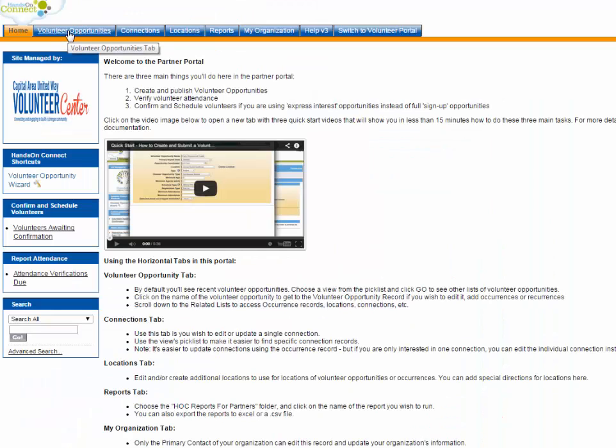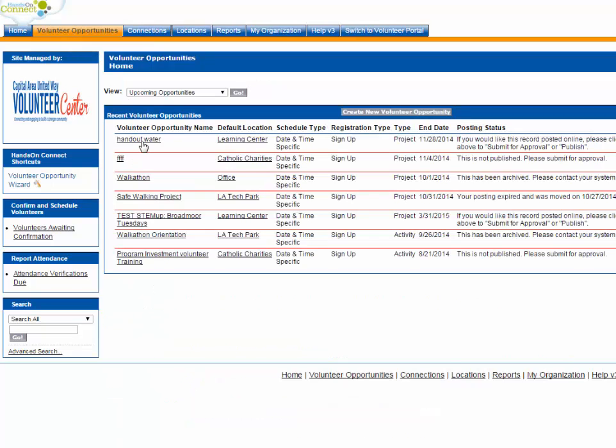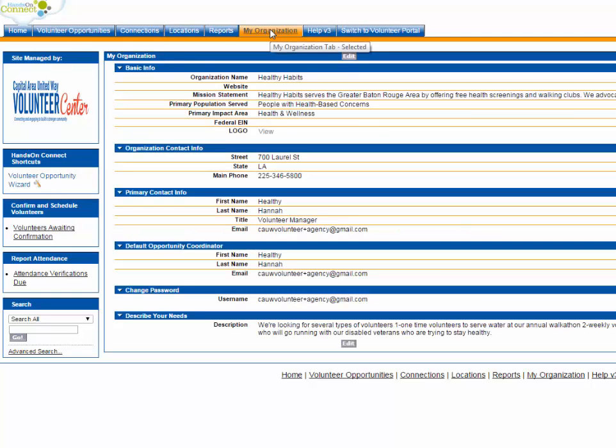Now we're going to navigate to the Volunteer Opportunities tab, this second tab right here. As you can see, we have a volunteer opportunity here, but we may want to add an additional opportunity coordinator. To do that, we'll move from the Volunteer Opportunities tab all the way over to the My Organization tab. To add an additional person as your opportunity coordinator, click on the gray Create New Staff button.